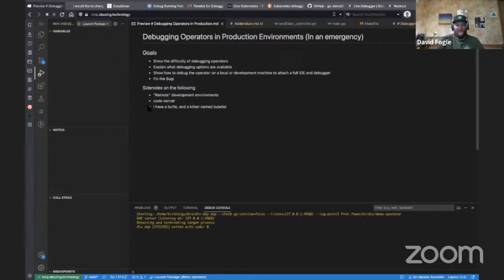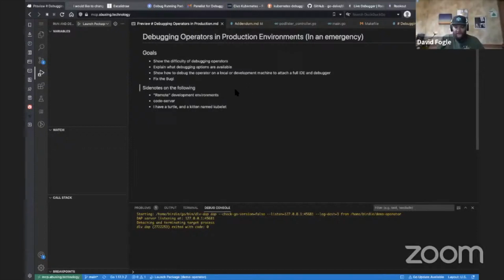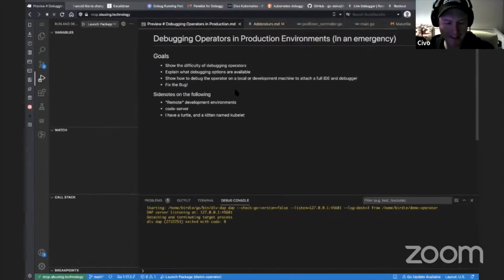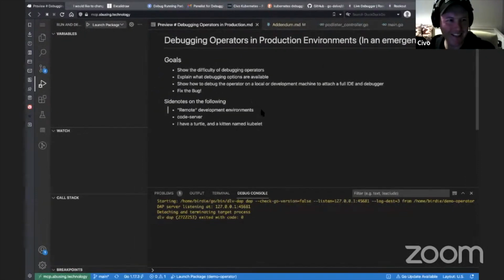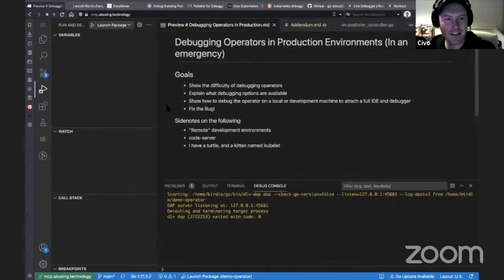Can I just jump in very quickly? Could you increase the size of your IDE font ever so slightly? We can certainly try to figure out how OS X makes me do that. Command plus. That better? Let's see. Yeah, it's certainly better. That's better.